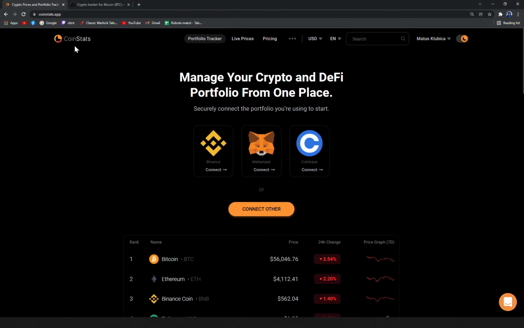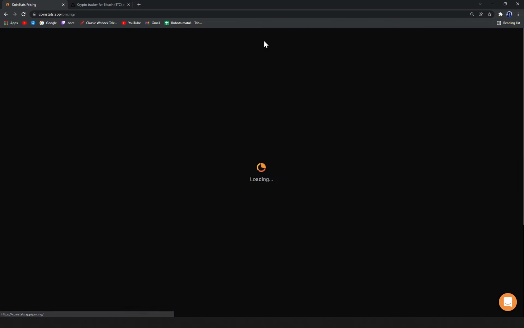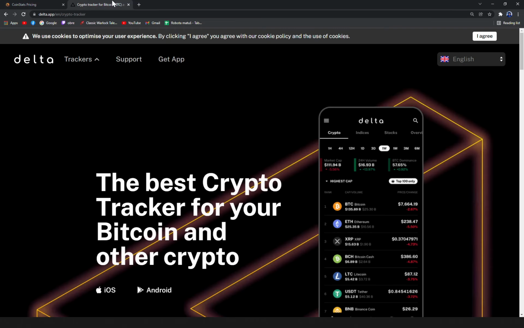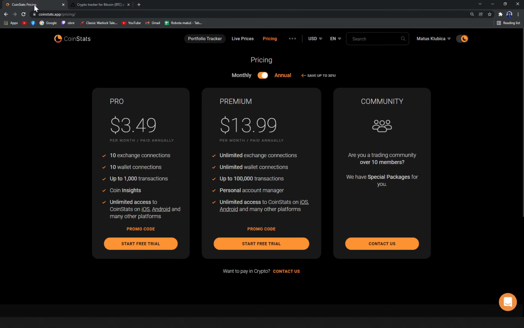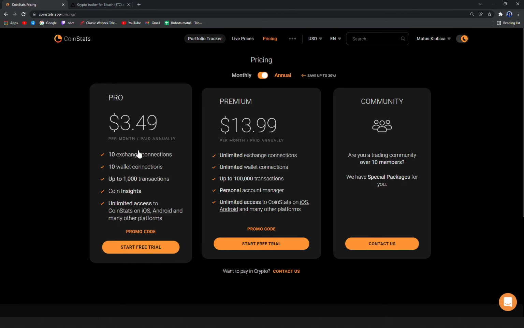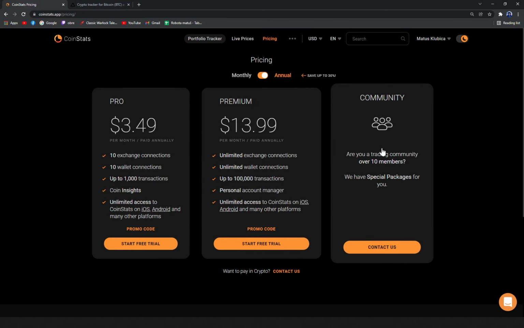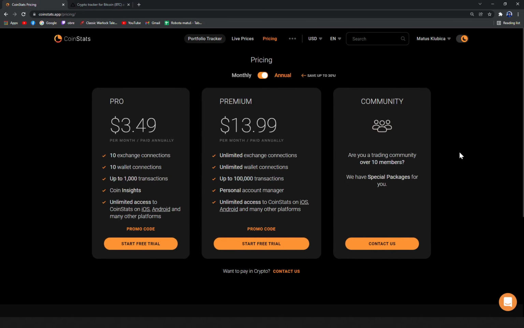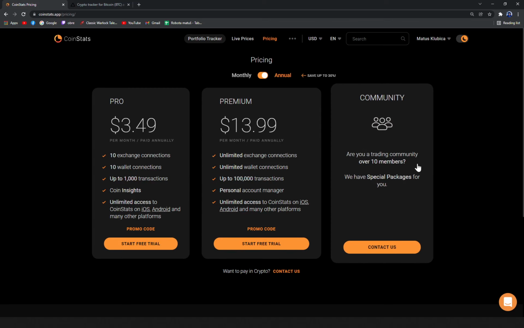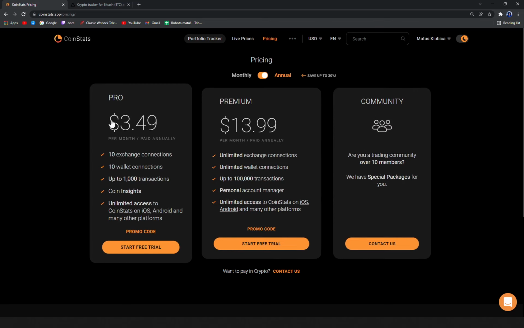So when we are at CoinStats, we can also check the pricing. When we start, you won't get anything like that in Delta, but at CoinStats you can actually go Pro or Premium, or become a community member if you want more. So with Pro you get 10 exchange connections, 10 wallet connections, up to 1000 transactions, coin insights, unlimited access to CoinStats on iOS and many other platforms.